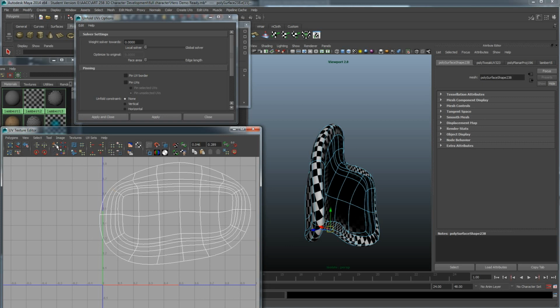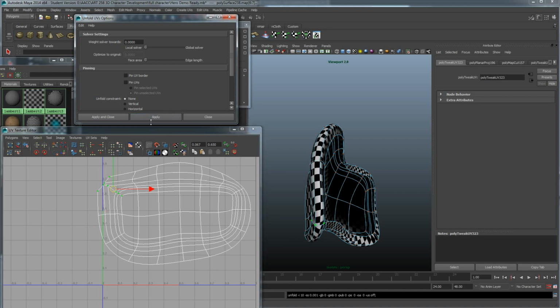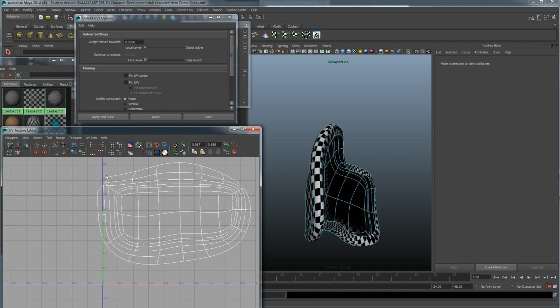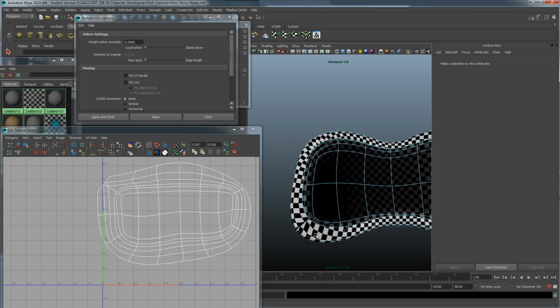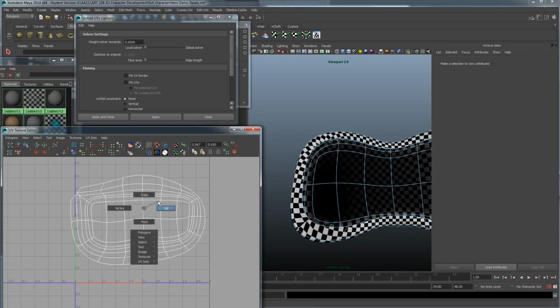So I can pick cut mode while we're in edge mode and the edge is selected. I can cut it, and you can see it pops out a little bit because something changed. Now if I go to UV mode, I can select these and go to the unfold option again, just press apply. And you can see that as I press apply, it split this apart a little bit, and by splitting it apart, it's starting to relax these areas. So let's do that a few more times.